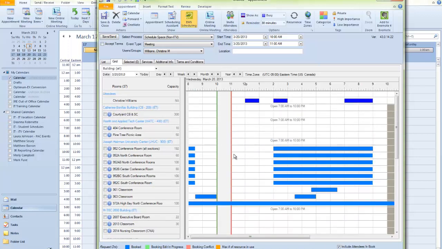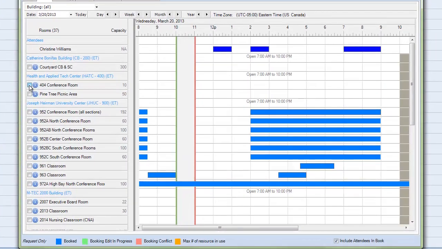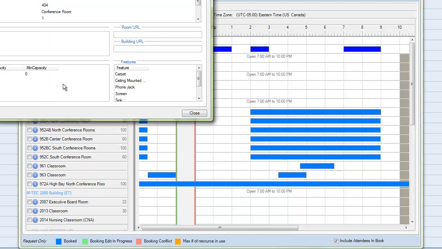So I would want to look through and find a room that fits my schedule and has availability. And in this case, I'm going to choose the 404 conference room in the Hatsey building. So this will be the place that I want to actually hold my meeting. I simply check the box. I can also click on the information icon to get more information about this room.